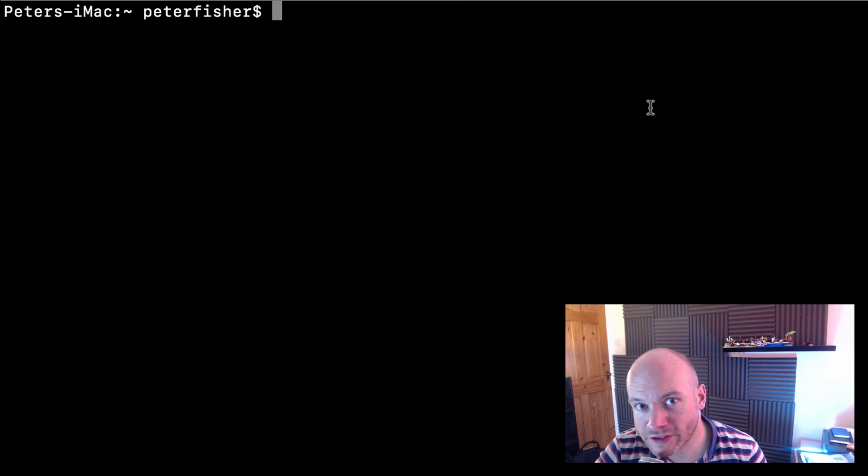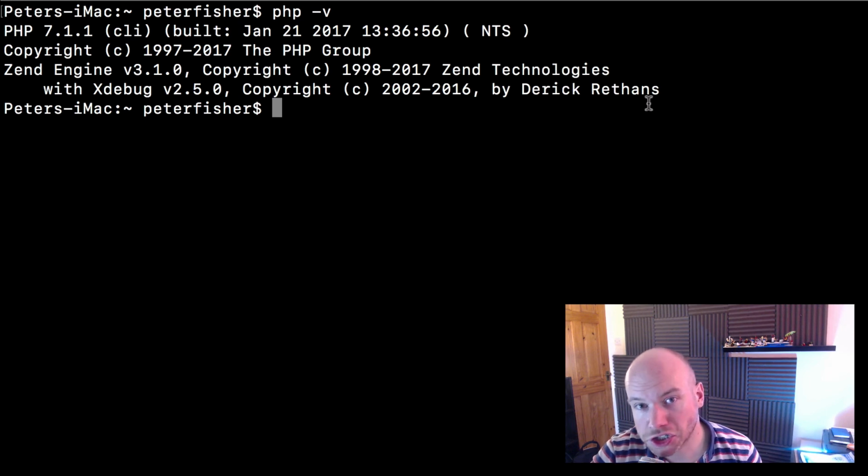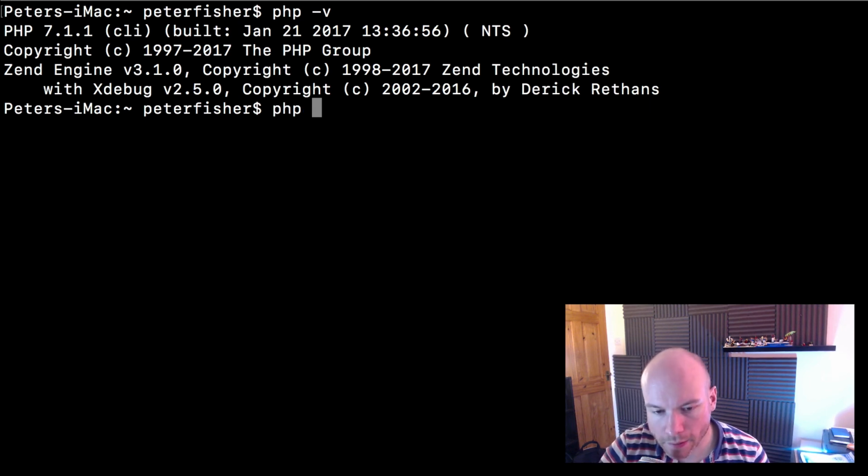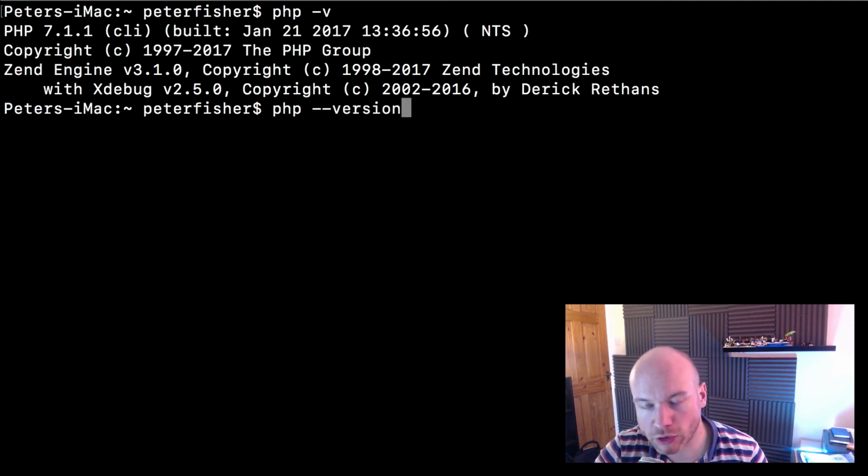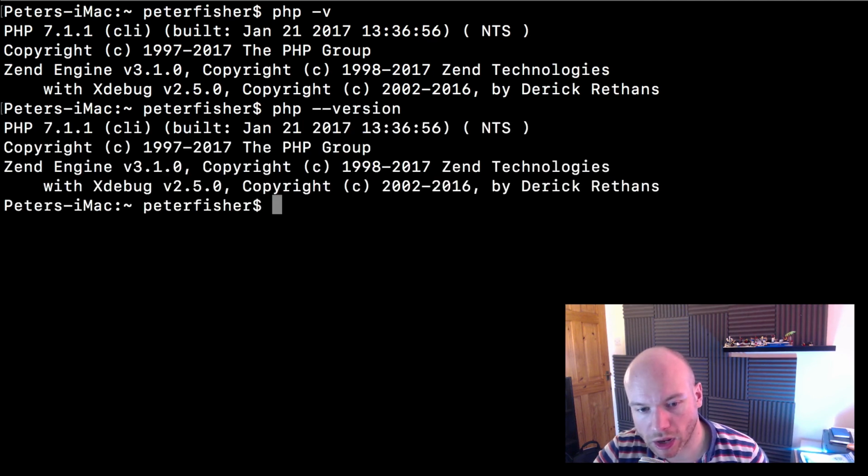So the first thing that I've got going here is the command line. And if we did a PHP -v, we can see the version. So -v is version. We could also do PHP --version if we wanted to do the long argument as well, and that's going to get the same thing. So today I'm using PHP 7.1.1. I'm actually using a Mac for this, and I've got Homebrew, so I've got different variants of PHP installed, but today I'm just going to focus on this one here.